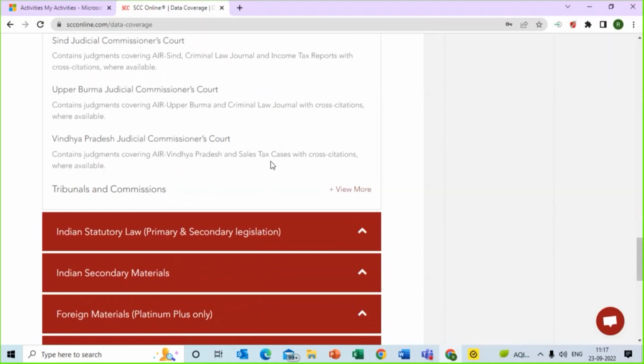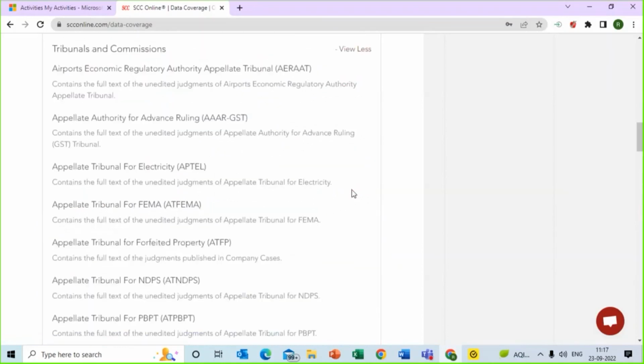Now, apart from this, yes, we have the special codes, those codes which are specific to a particular area.